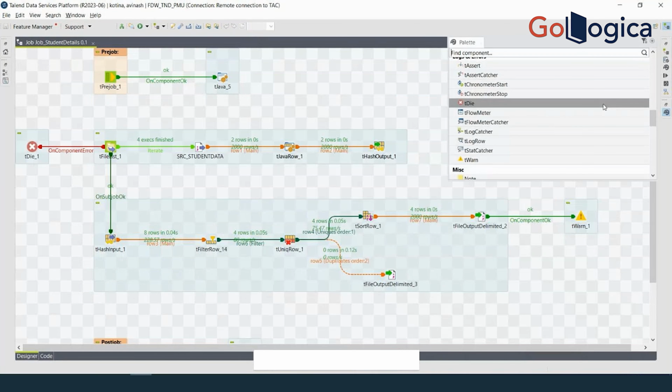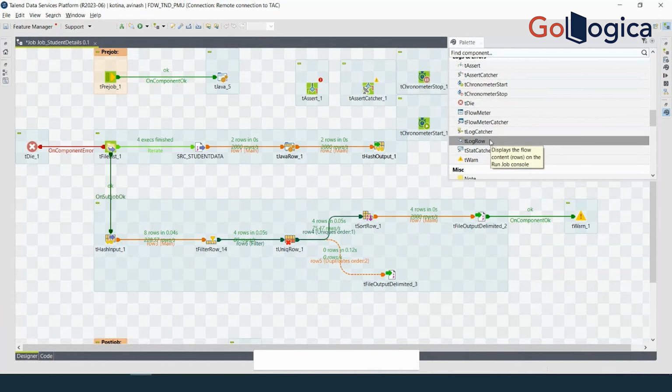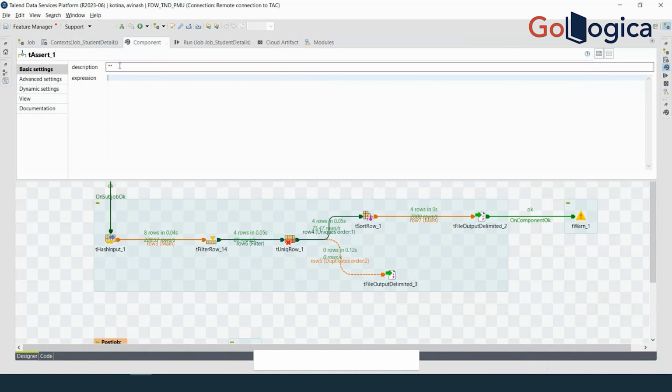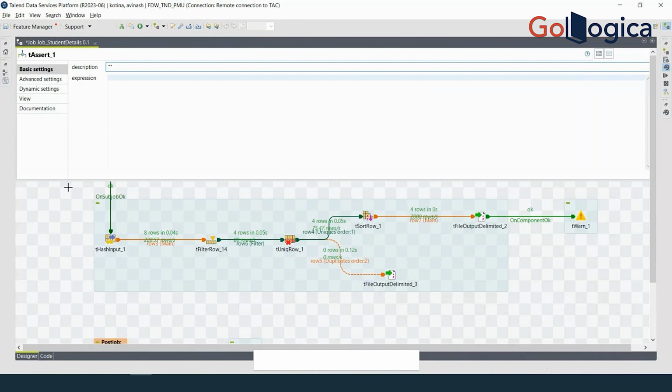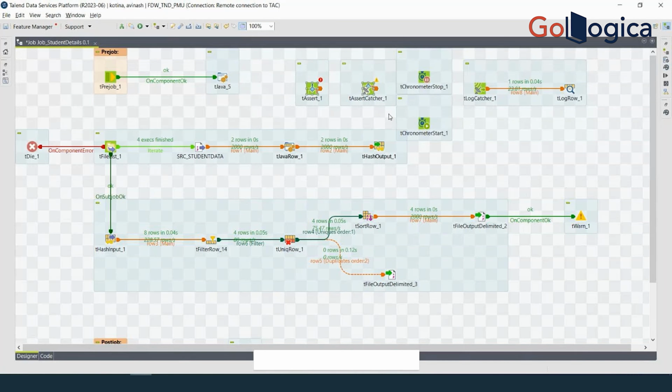There are a few other components like this, called tAssert and tAssertCatcher. You will never use these components, but it is good to know what they do. tAssert will give you trigger messages, that's it. tAssertCatcher will catch the trigger messages. Simple, not much necessary.